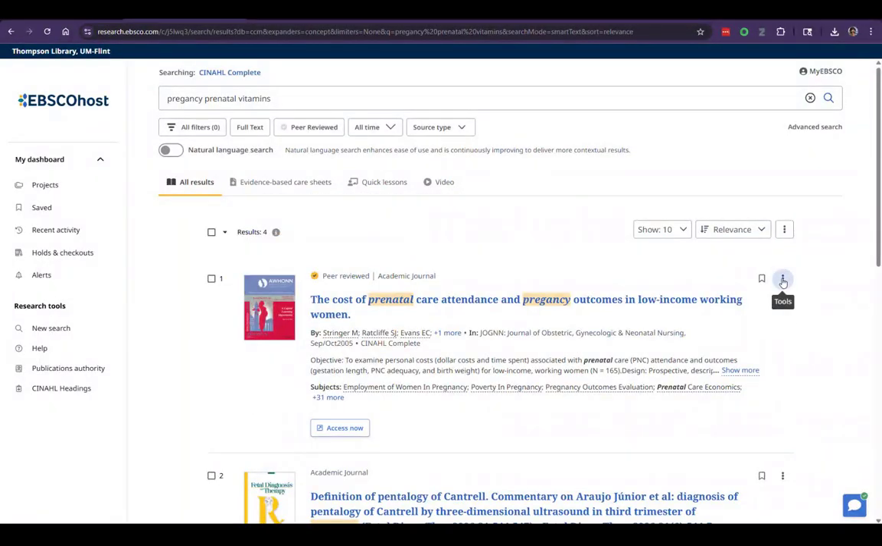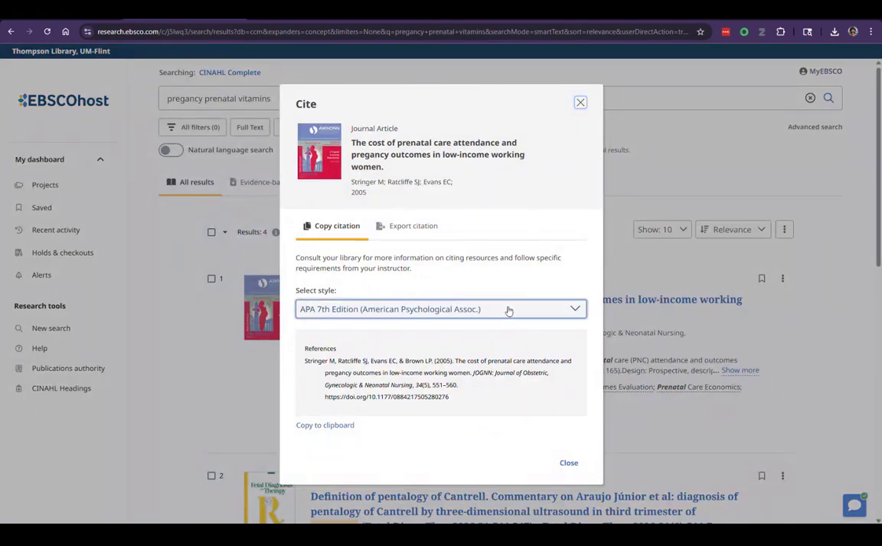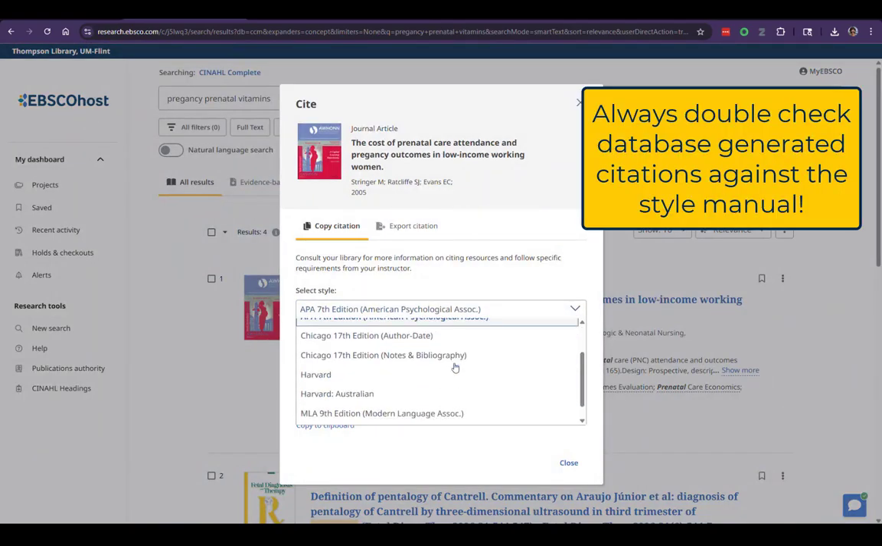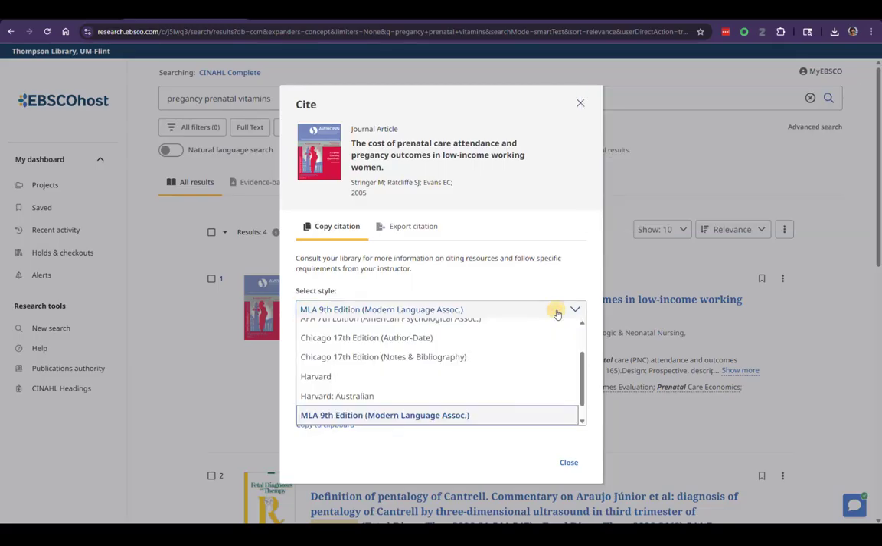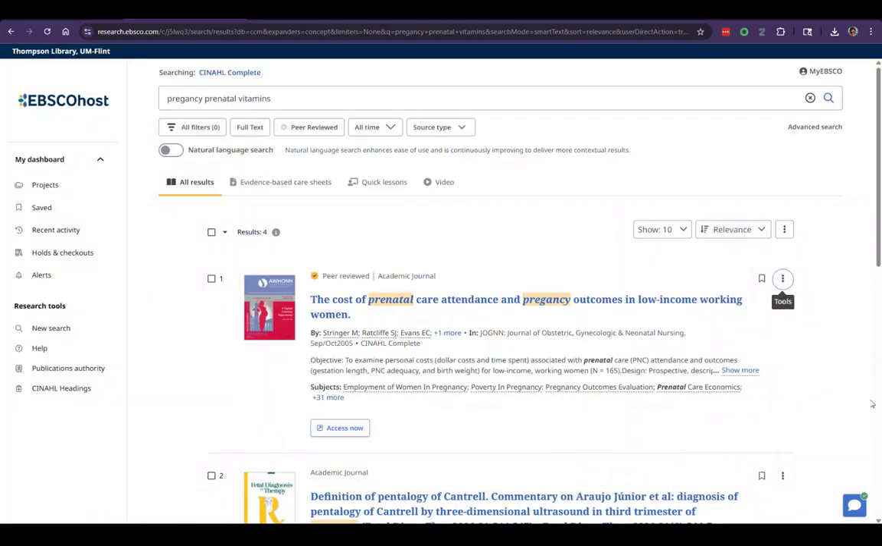There are some additional options if we click Tools here. If we're looking just for a citation for this article, we can click here, and we can actually decide which kind of citation style we need. So if we need MLA, we can change it to MLA, and go back to APA. So even basic searching provides you with some really nice options for how you can go about searching for articles.